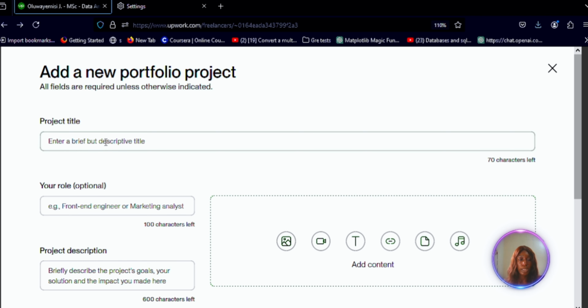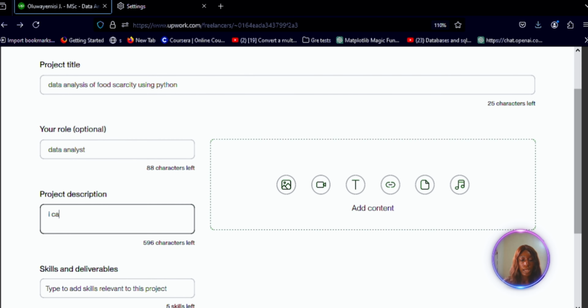So add a new portfolio here. You click on the type. So maybe data analysis of food scarcity using Python, right? So then your role here is what role? I'm a data analyst. So whatever role it is, then you come to the description here.